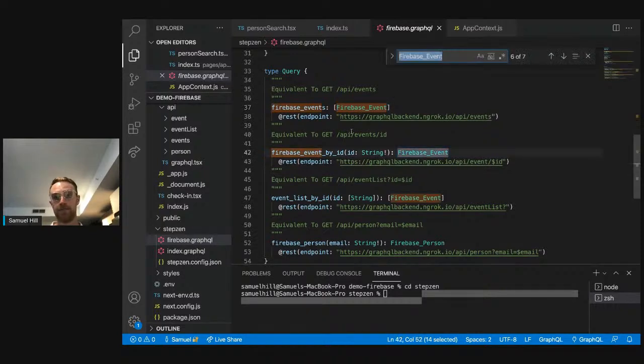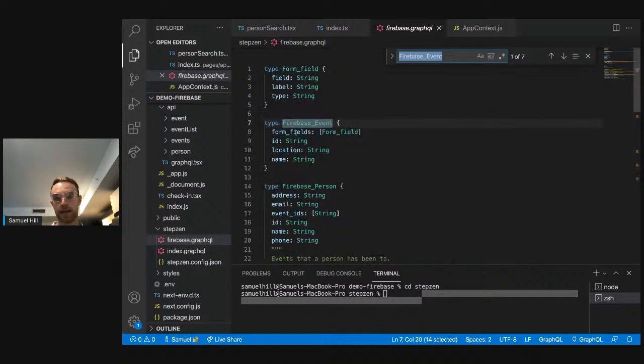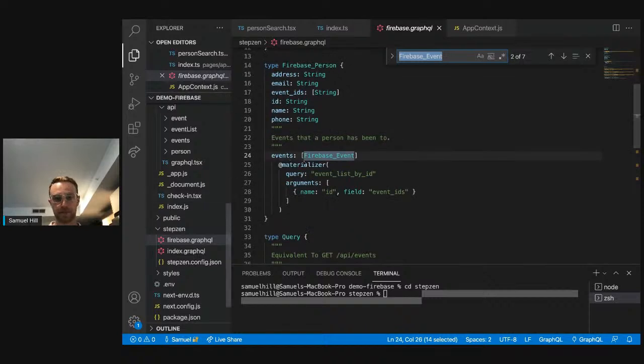A little bit farther up, that's the form field, ID, location, name. So the same exact thing we saw in the Firebase store, we're going to be processing in the same exact way because it's handled the same way in our REST API that we built out in our pages folder a little bit earlier. So Firebase person, as you can see, we have all the individual fields here.